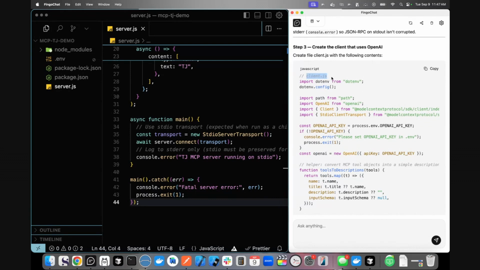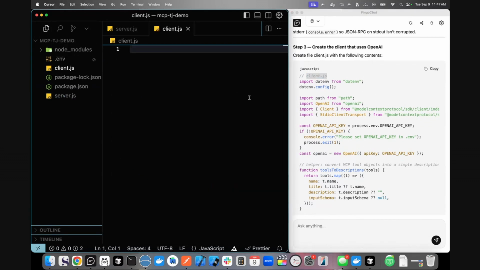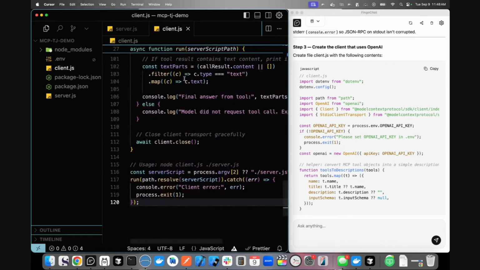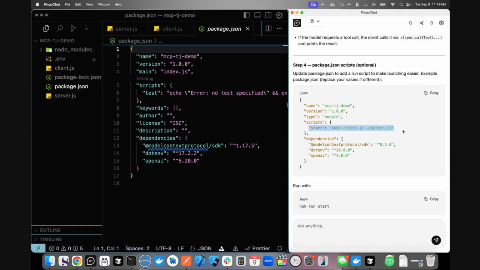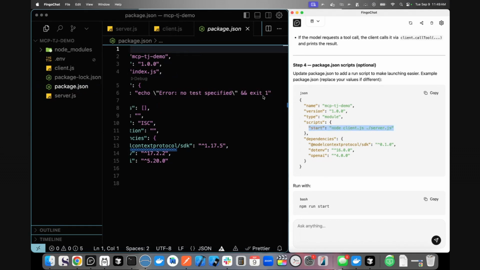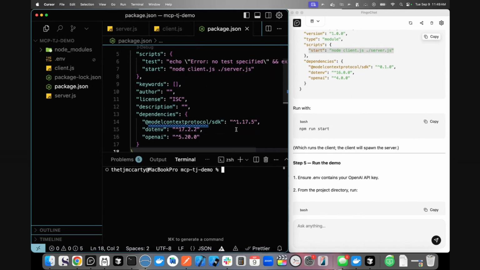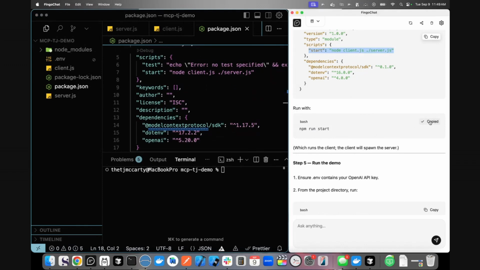Then it says to create a client.js file. I'm going to do that in the root of the project as well. I'm going to copy this code, paste that into the client.js file. Then it says to add a start script to the package.json file. I'm going to go ahead and run this to see if it actually works. And if it does, then we'll go through the code to see exactly how it works.